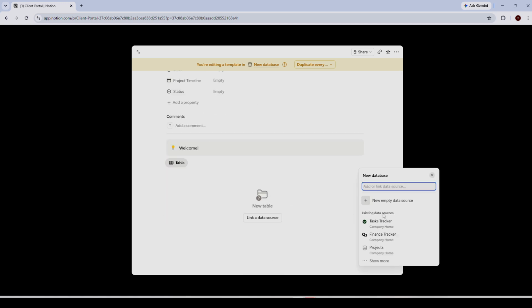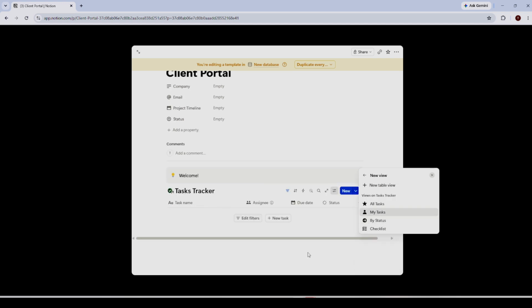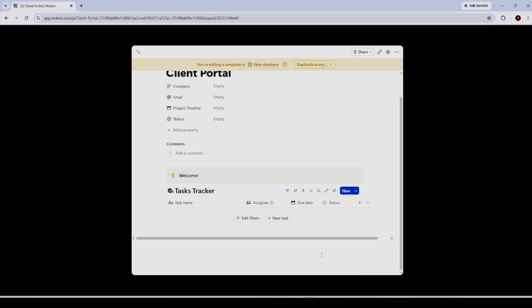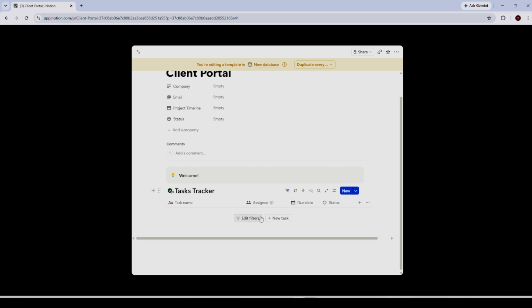Inside the blank template page, start by adding a callout block at the very top. Callouts are those colorful highlighted boxes that grab attention. Write a personalized welcome message like, "Welcome, [client name]. Here you'll find everything related to your project." The brackets remind you to replace the name for each client. This small touch makes the portal feel custom and professional.